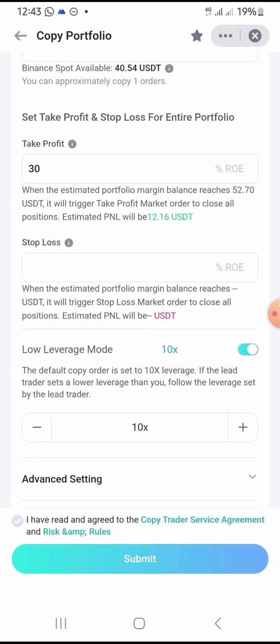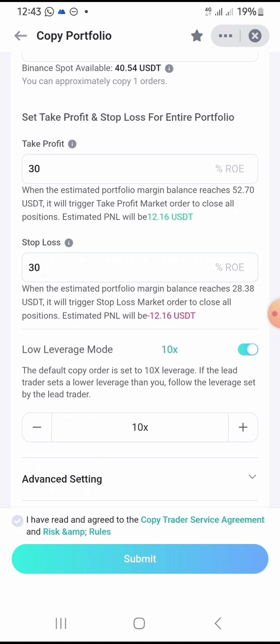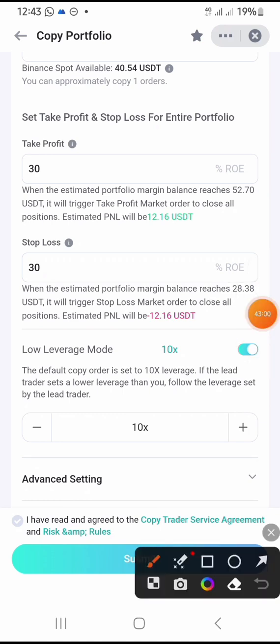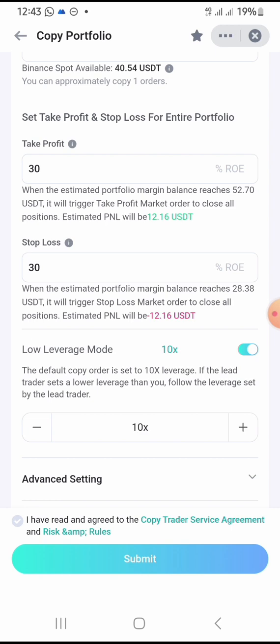So the stop loss is still the same thing but the opposite. As you can see, I can still put my stop loss maybe around 30 and say that, okay, I want to exit the market once I am losing up to 30% of my capital. You understand? That's why they say when the estimated portfolio margin balance reaches 28.38 USDT, it will trigger stop loss market order to close all positions. Estimated PNL will be 12.16 USDT. So it means that if this market is going south and I want to exit the market around 30% loss, I will be losing about 12.16.